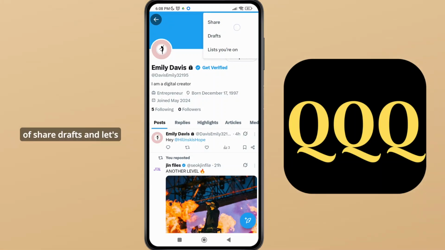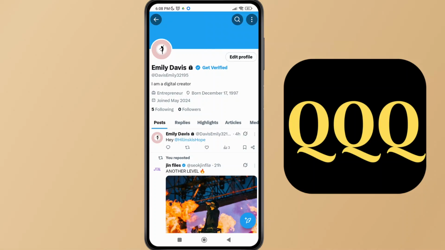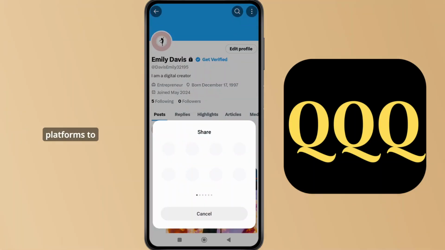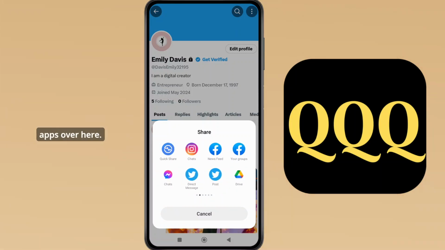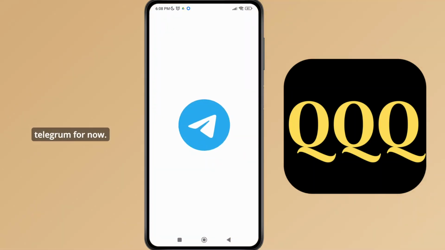Here you can see the option of share, drafts and lists. So let's tap on share, and as you tap on share, it will give us different platforms to share the profile. We do not have the copy link option, so we're going to send it via some other app. Let's try and do that via Telegram for now.